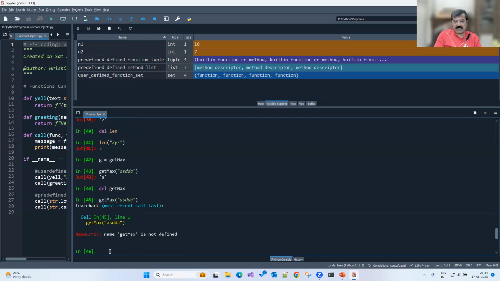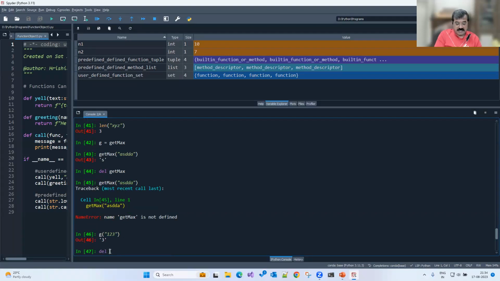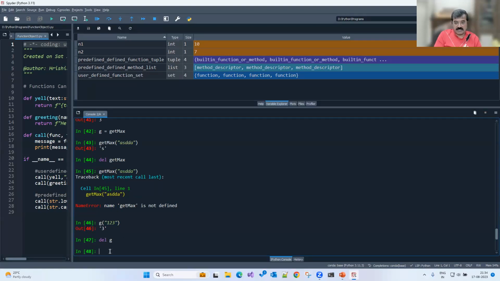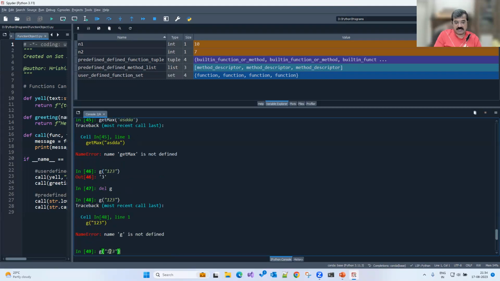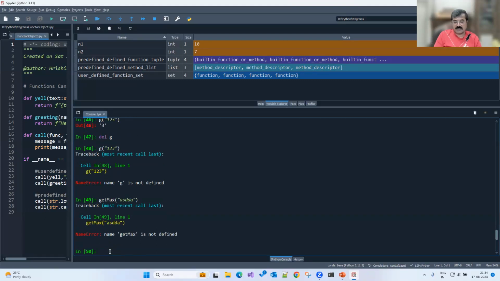So this statement will generate an error now, but you have already assigned it to a variable called g. If I say g of something 1, 2, 3, it says 3. But if I say del g as well, now there is no way you can get max. Both the statements generate errors, because you have destroyed all the names, all the references. The object is destroyed now.